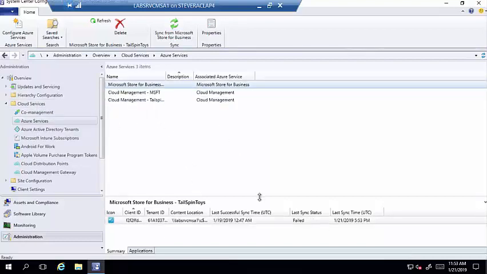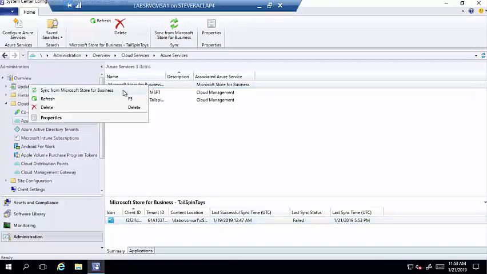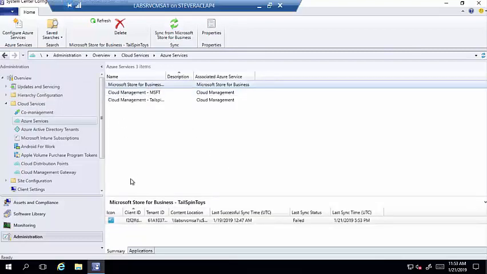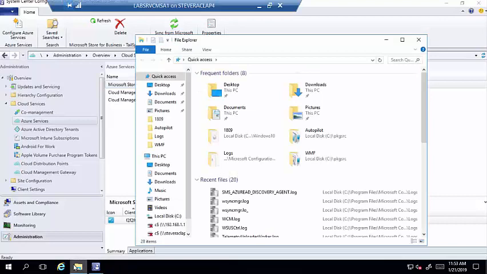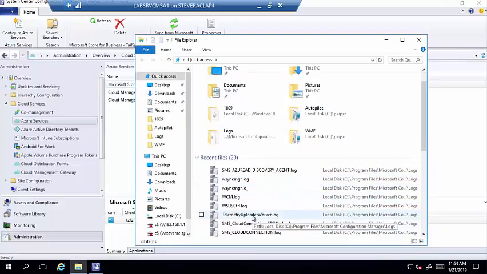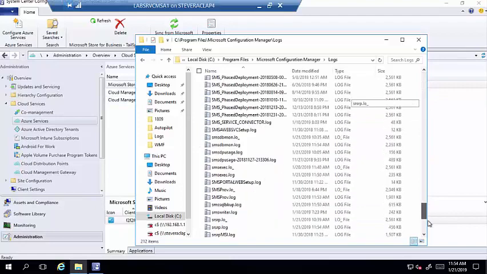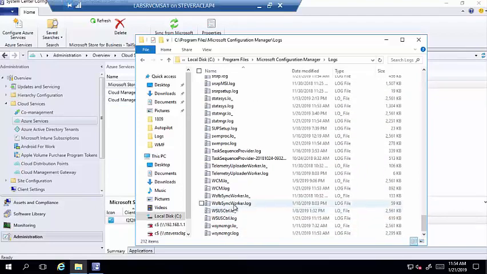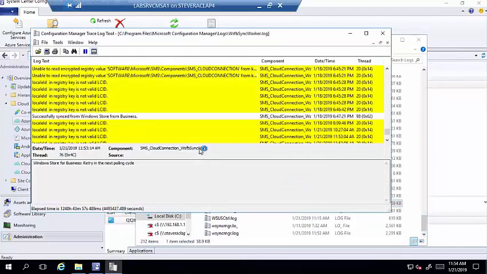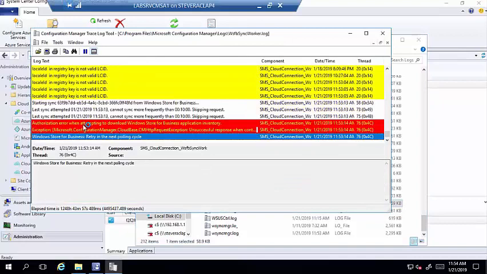And so it's going to go and it's going to try to sync. Looks like it's failed for now. Let's see what actually happened. One of the logs you can actually use to test what's going on with your Store for Business synchronization is the Windows Store for Business sync log. Let me just go into the logs here and all the way to the bottom and look and see what's actually going on. The sync worker might just be too new. Let's see.